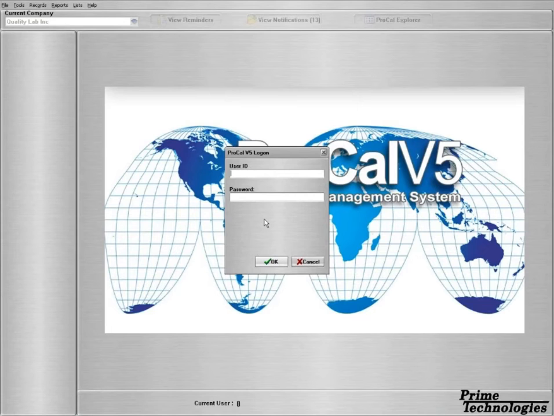This training video will cover ProCalV5. ProCalV5 is a network-ready application. Users may install the database on a central server, and users may have as many individual users as they wish, as well as workstations that can have ProCalV5 on it. The limitation is based on how many users are logged in at the same time.